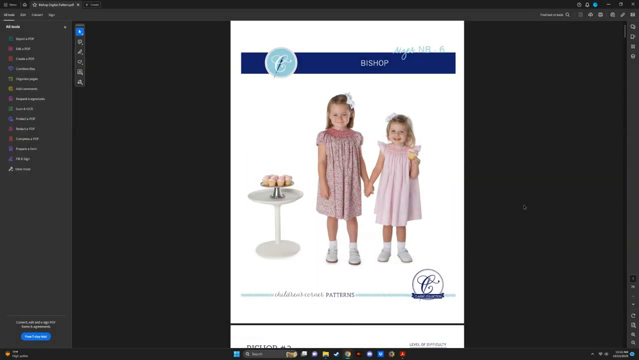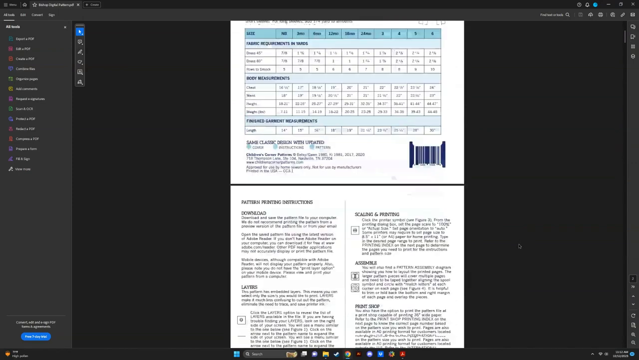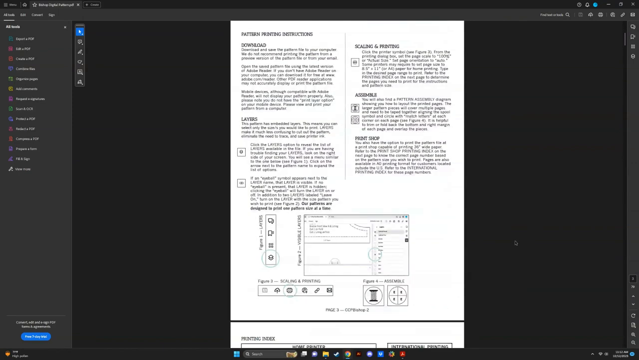This Bishop pattern, like many of our patterns now, is layered. That means you can print out only the size that you want rather than printing all of the sizes stacked together. Each of our digital patterns include detailed instructions explaining how to use a layered pattern. These are the instructions that I'm going to walk you through now.